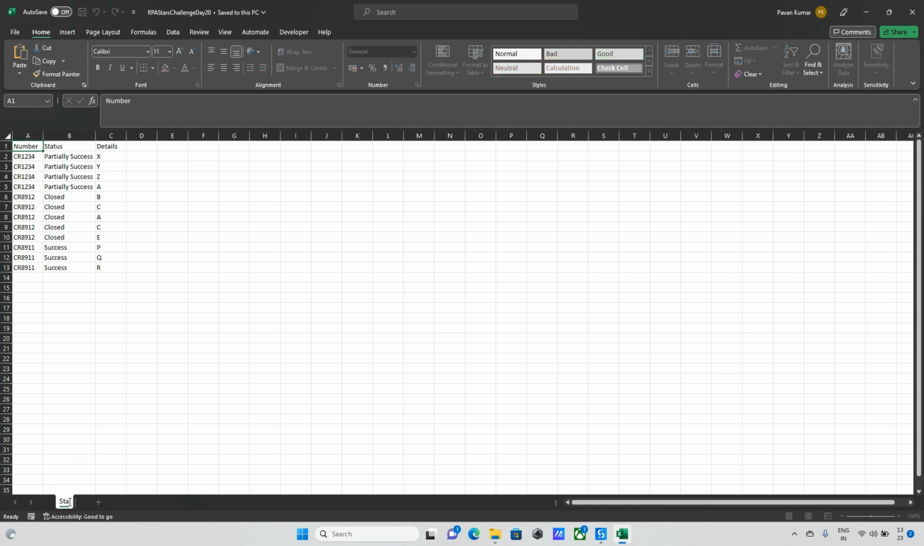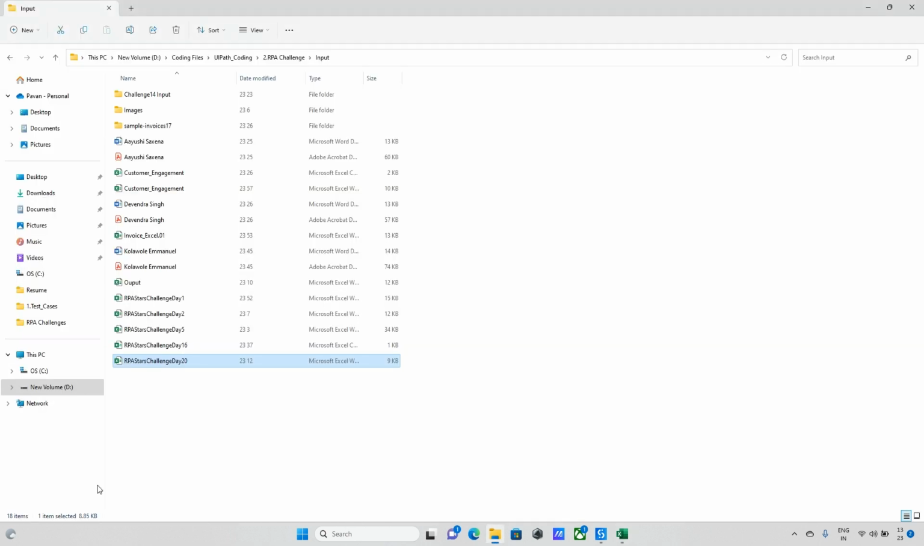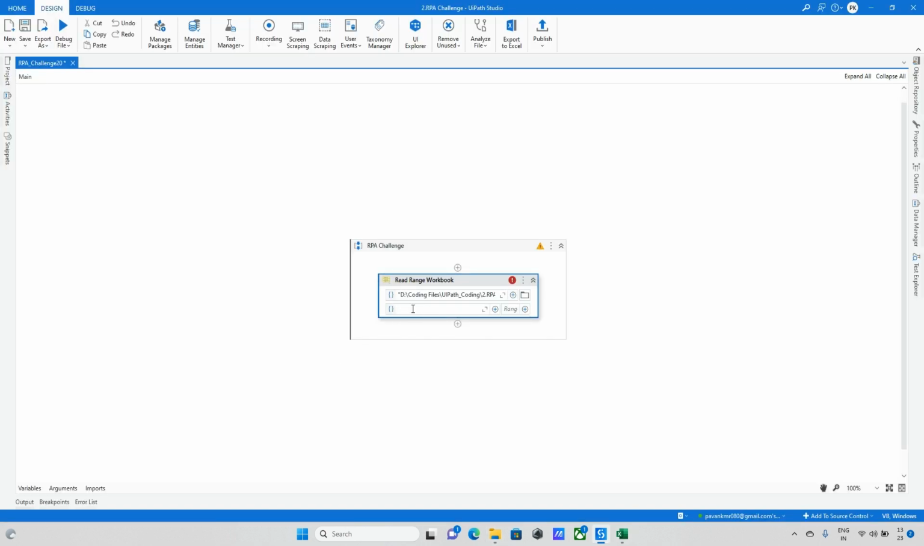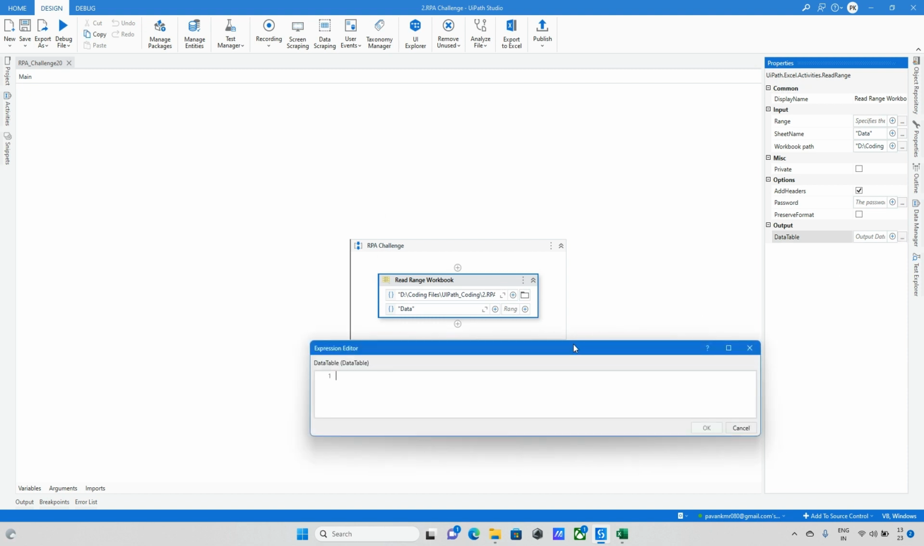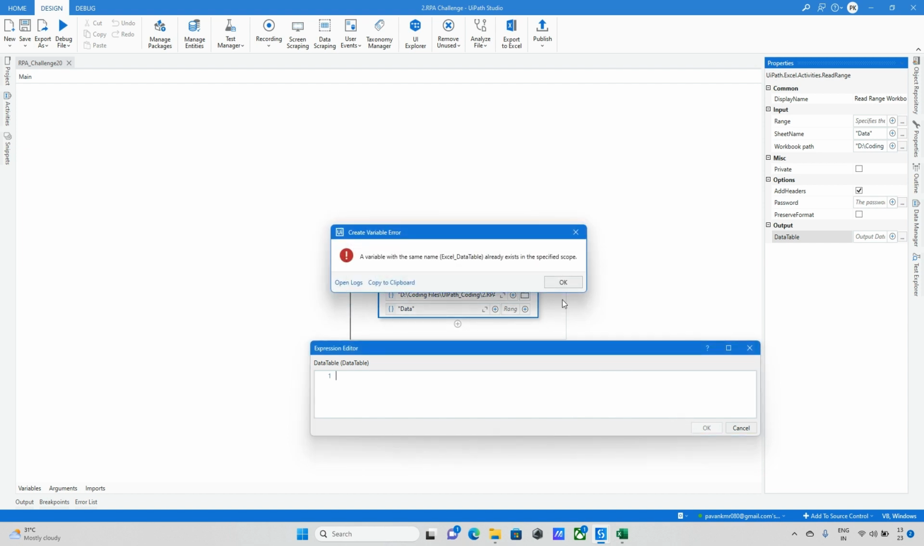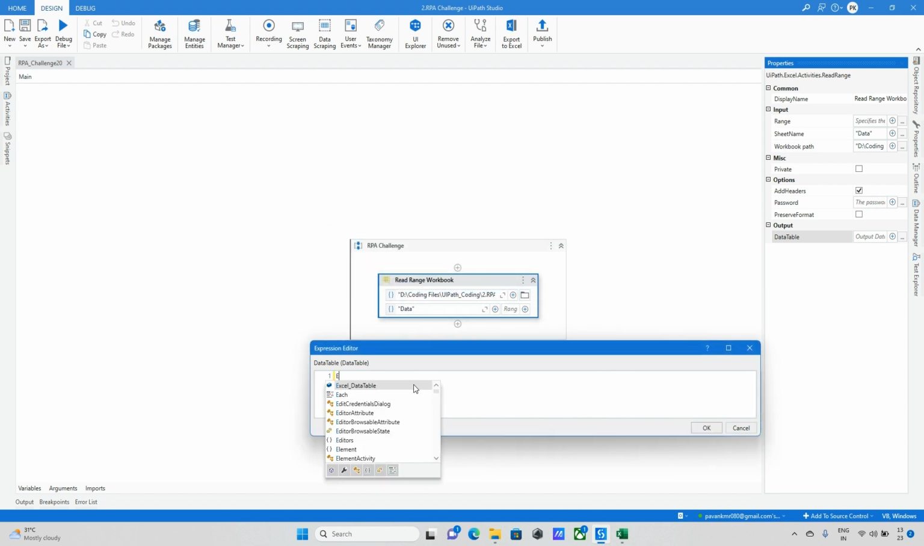Here my sheet name is Sheet1, so let me change it to data. The sheet name is data. Now this is completed. Now we need to go to the properties and create a variable of the data table type. Let me Ctrl+click and create an Excel data table. Let me check. Okay, I have already created it, so let me take this.